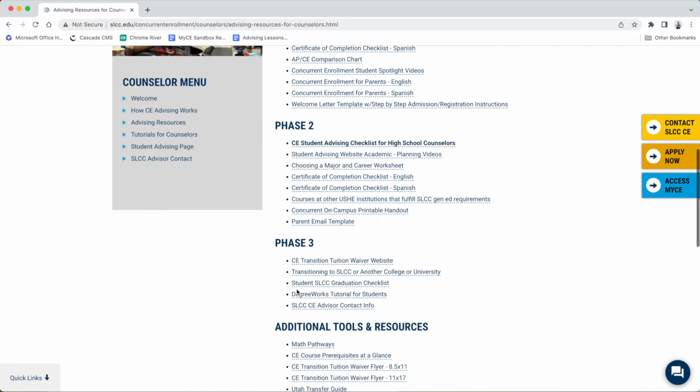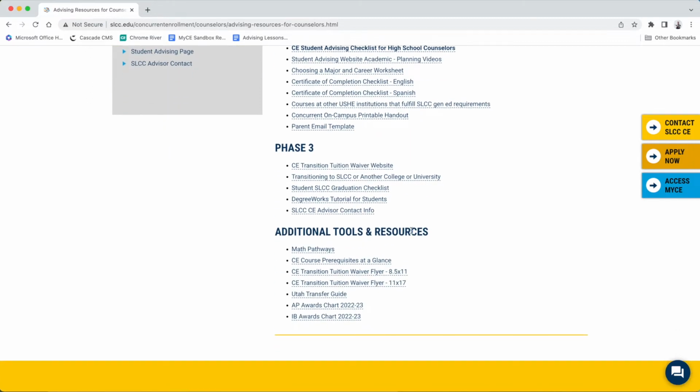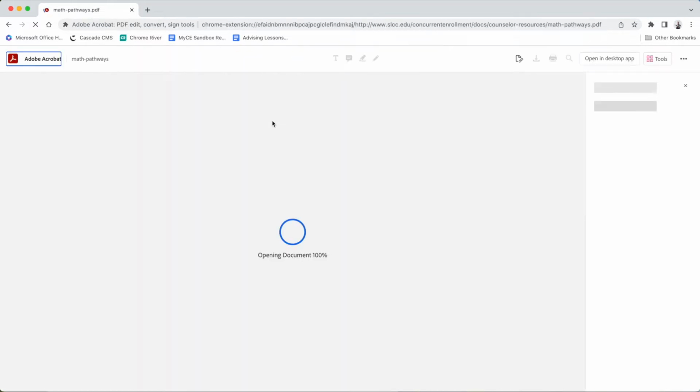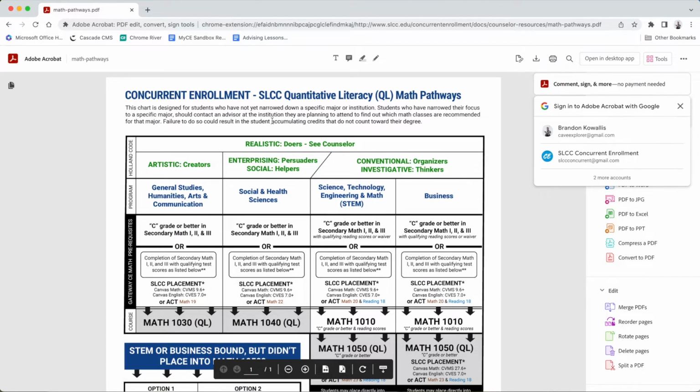At the bottom of this page, you'll see a heading called Additional Tools and Resources. We've added some additional tools for you as a counselor that you may or may not choose to use. The first one is the math pathways. So if a student is wondering which is the best math class for them to take, this document will help you to help them determine which class that is.